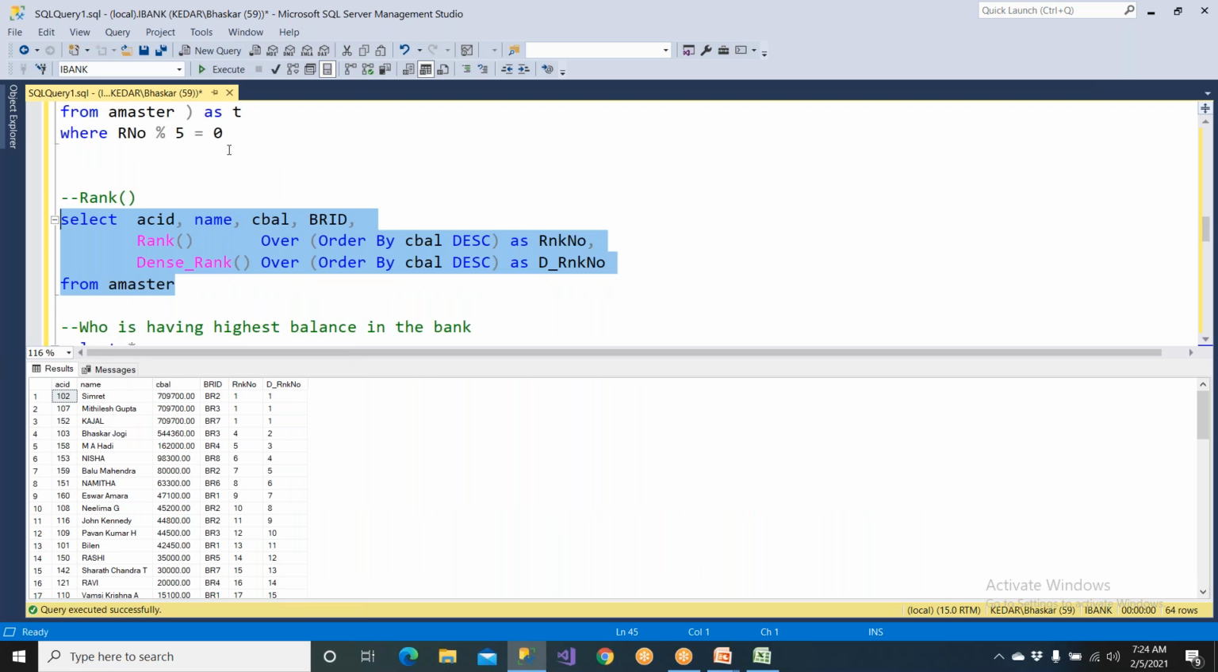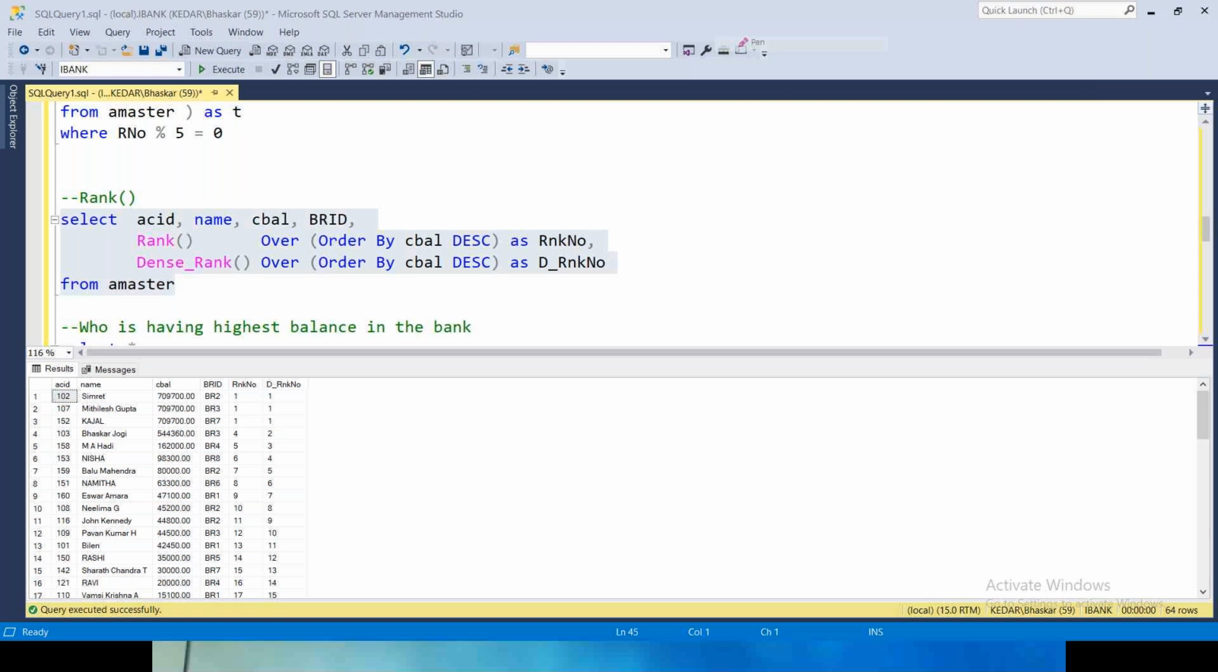Yeah, tell me. The difference between the two, I'm a little confused on that. With rank, when there is a duplicate ranking, the next rank will not come. With dense rank, even though there is a duplicate ranking, the next rank will come. That is the difference between rank and dense rank. Am I clear?